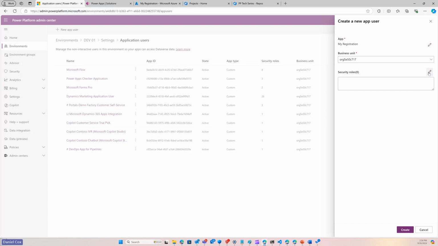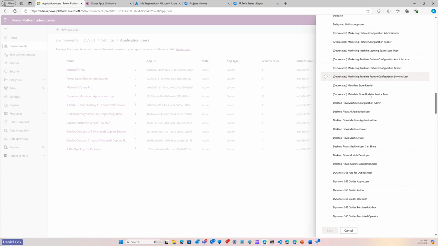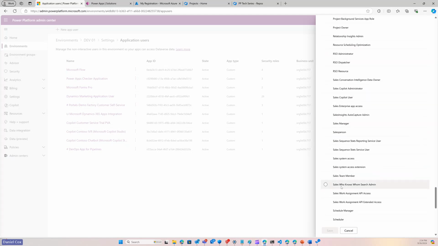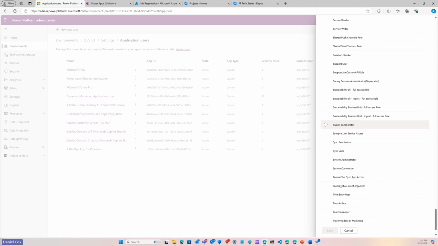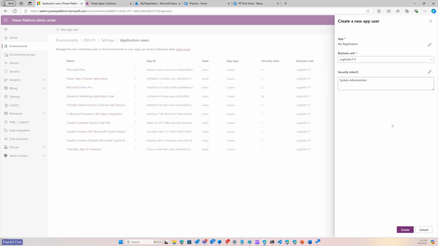So I can come here and look at my security roles, and I do have a bunch of them. But if I scroll down, in my particular case, for the sake of the demo and speed, I could just come down here and actually give it the system administrator role, right? So I could choose that. I could hit save, and that would then create my user. Now you see the app is listed as my registration. And if I hit create, it is going to go in and create a new user. And that would then show up in my list here.